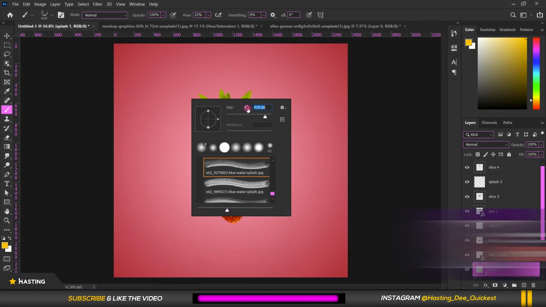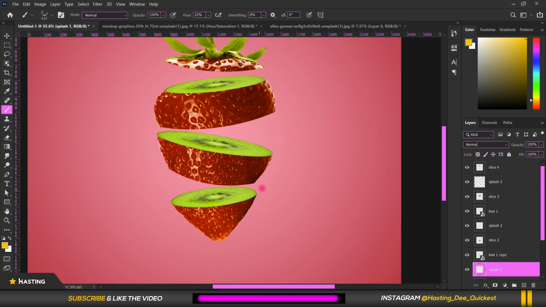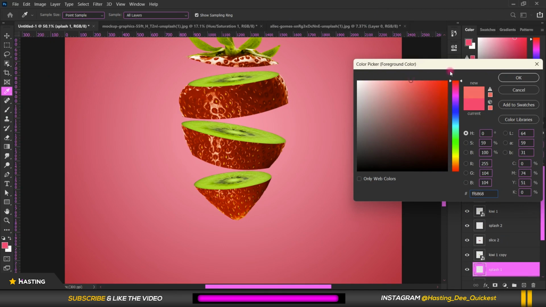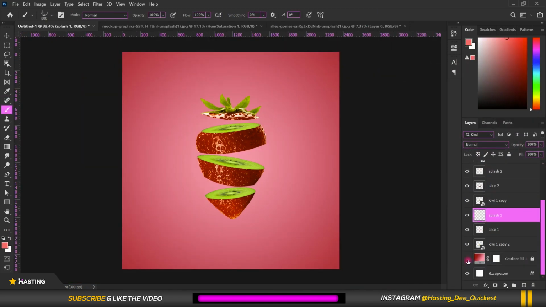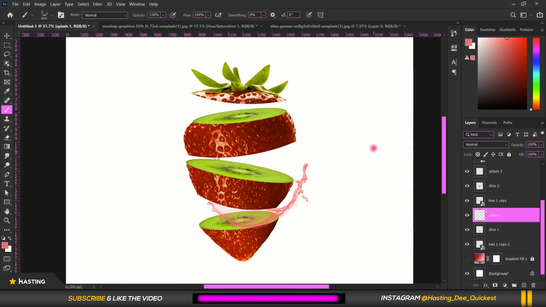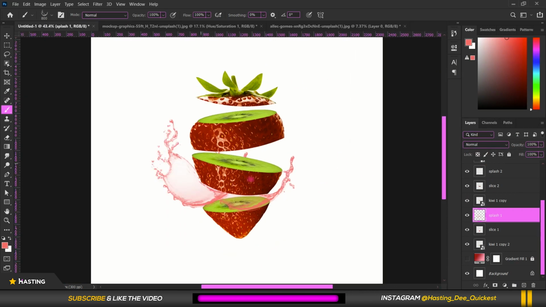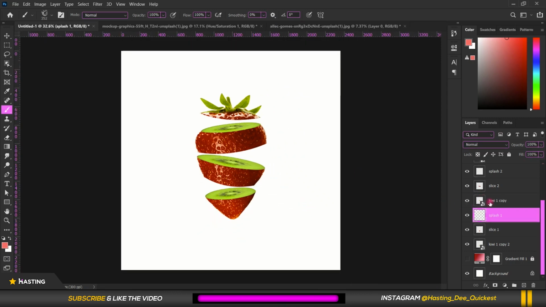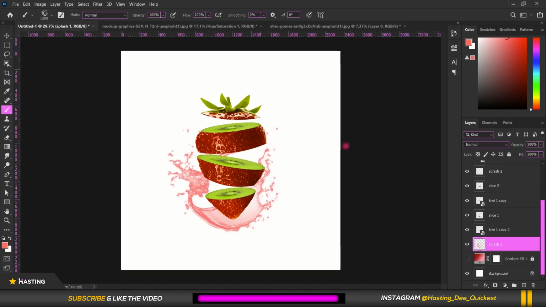I'm going to increase my brush size. So first of all, I'm going to click here to set my color. I'm going to make it more light like this. So I'm going to hide my background for now. I'm going to splash it here. Okay, it's not bad. So you can choose other brushes and you make a splash. So I'm going to drag splash 1 layer below everything, below here. I'm going to increase the size. I'm going to splash like this. Okay, that's great.